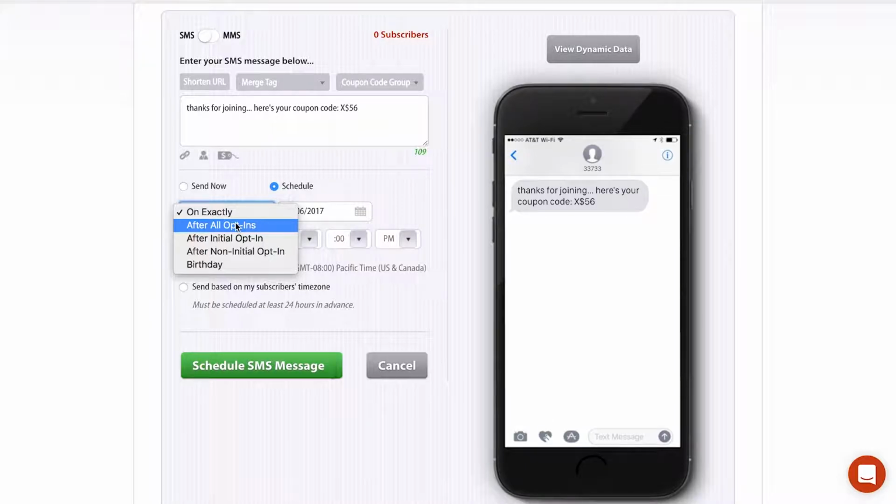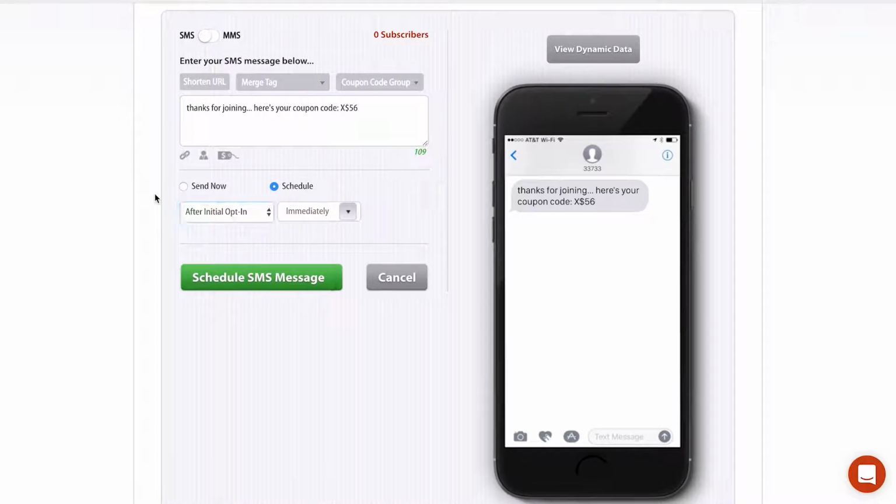What I want to do is schedule a message to be sent after an opt-in. There are three different options here, and I'll tell you which one we're going to choose. There's after all opt-ins, after initial opt-in, and then after non-initial opt-in. The one we're going to choose is after initial opt-in. The reason I chose after initial opt-in is that if the consumer is savvy, they'll opt in, they'll get the text message confirmation that says, thank you, you've been subscribed, and then they'll get the scheduled after opt-in message.